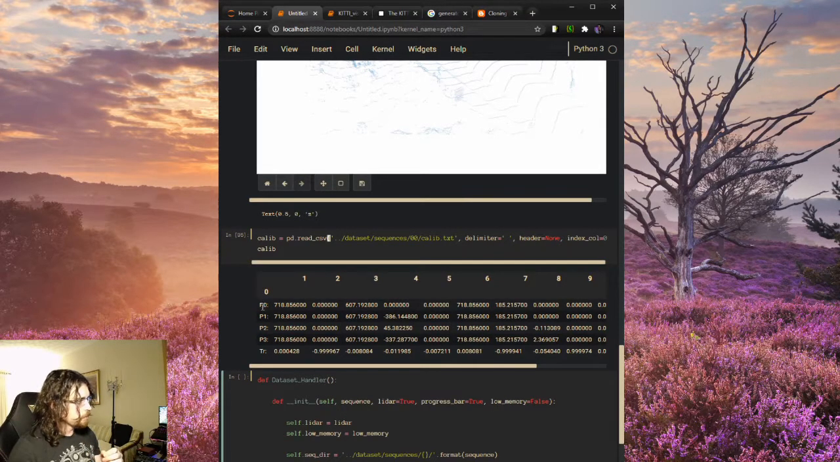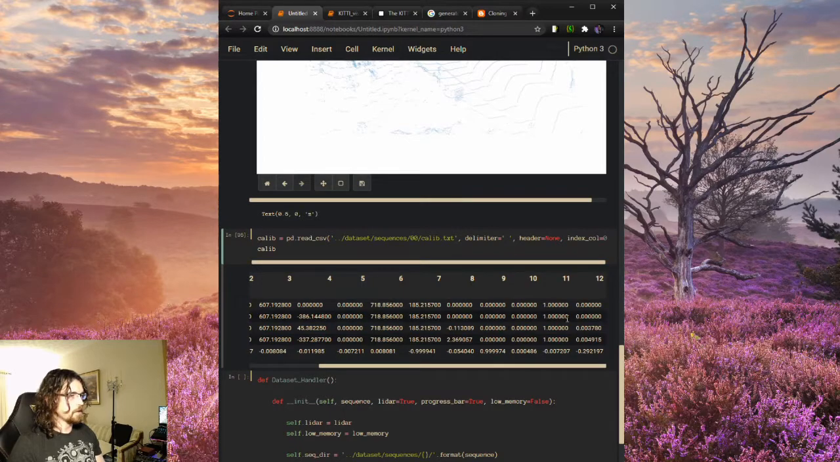Okay, so we have P0 through P3. These are the rectified projection matrices for each camera. So we'll only need the first 2 because we have the black and white cameras. These are the color cameras. TR is the transformation matrix between the LiDAR coordinate frame and the left camera's coordinate frame, so that if you want to take the 3D points that are measured in the LiDAR scans and put them into the frame of the left camera, this is the matrix that you would use. And so anyways, there's 12 columns here, and that's because they've flattened out 3x4 transformation matrices.